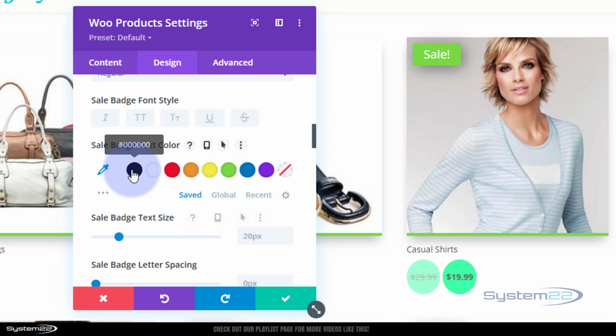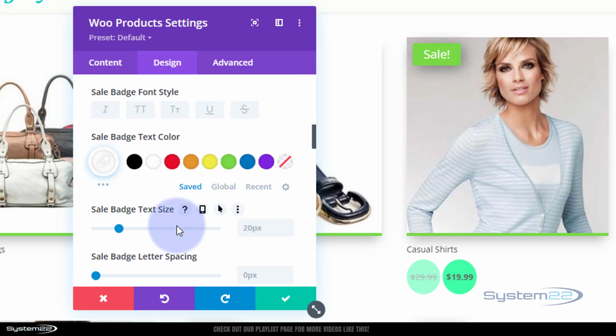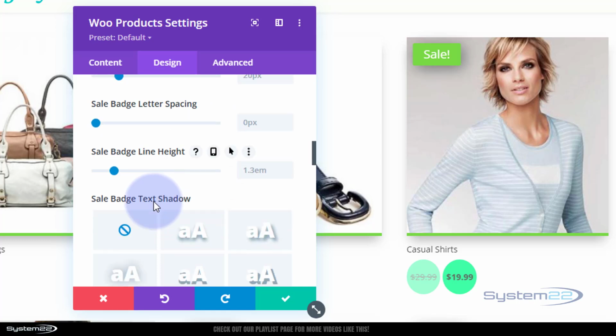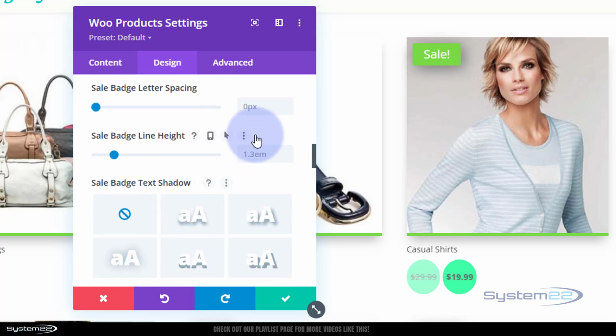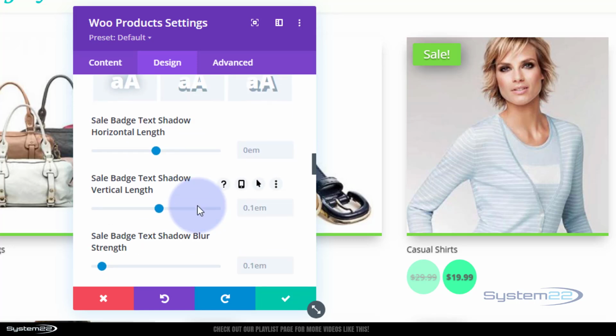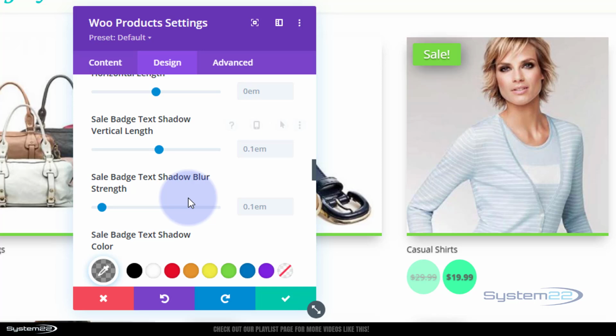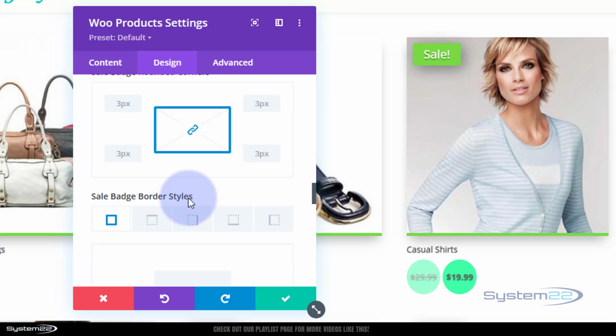Text color, obviously, you can change it to whatever color you want there, and I'll keep mine on the white. And you can increase or decrease the size, letter spacing, and line height, and text shadow. At the moment, we've not got any text shadow. It's quite a good idea on buttons to use a bit of text shadow because it will give it a little bit more definition there. And you can vary the strength and everything down here.